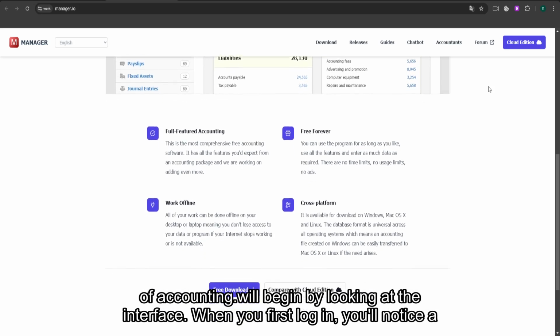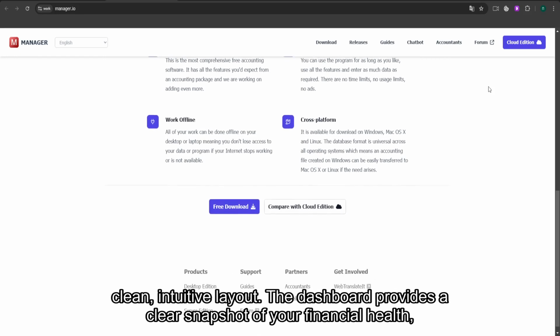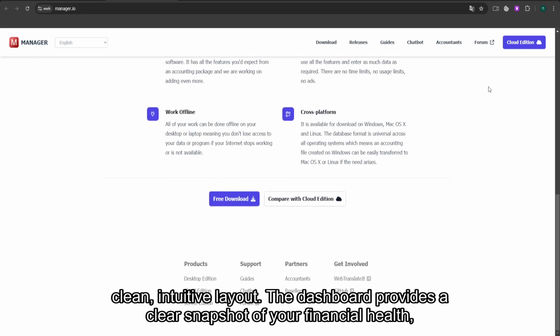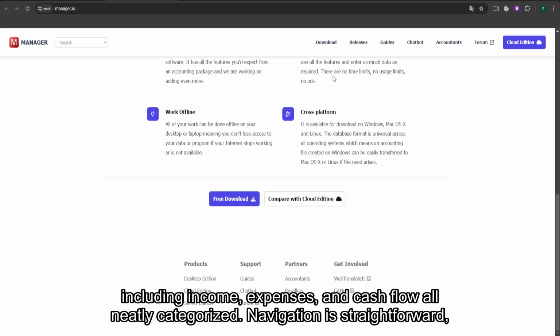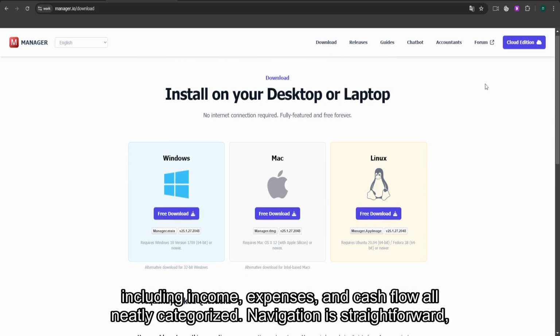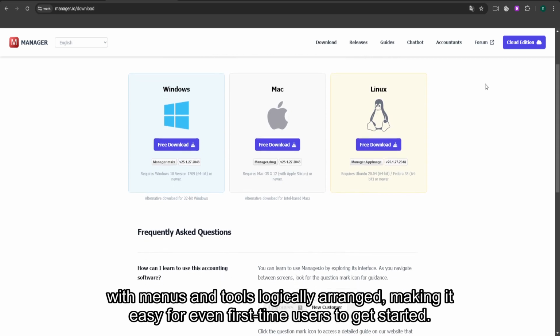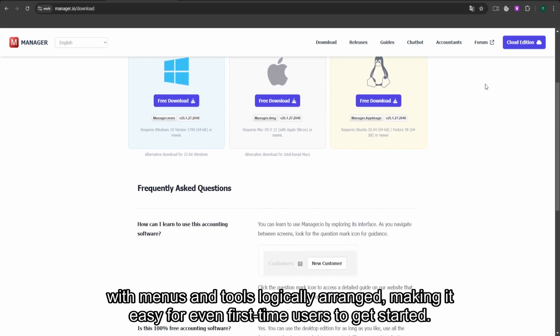We'll begin by looking at the interface. When you first log in, you'll notice a clean, intuitive layout. The dashboard provides a clear snapshot of your financial health, including income, expenses, and cash flow, all neatly categorized. Navigation is straightforward, with menus and tools logically arranged, making it easy for even first-time users to get started.